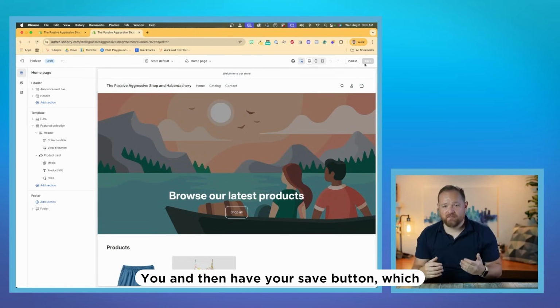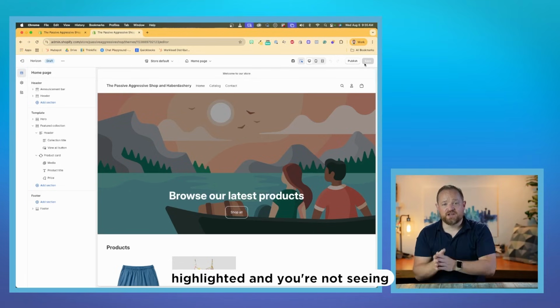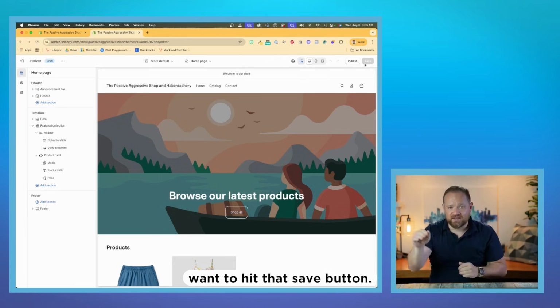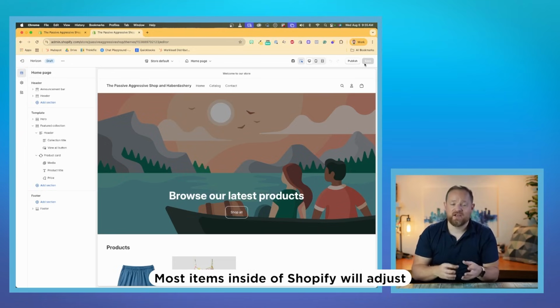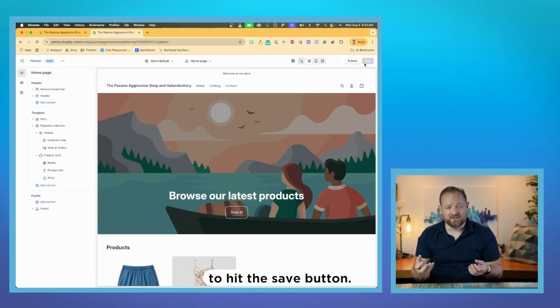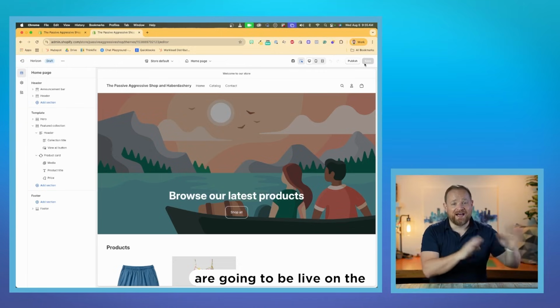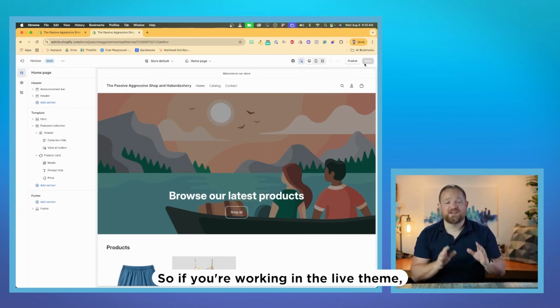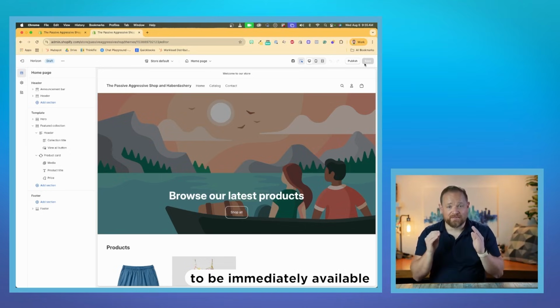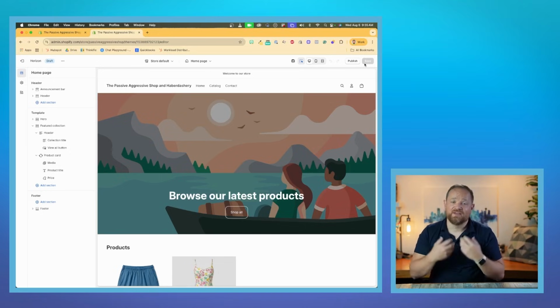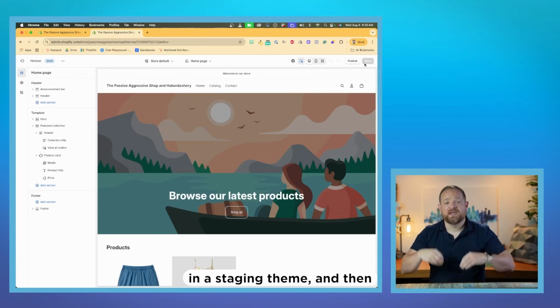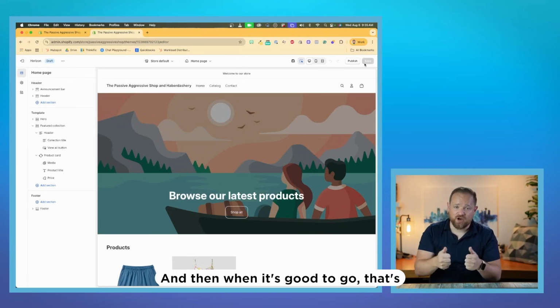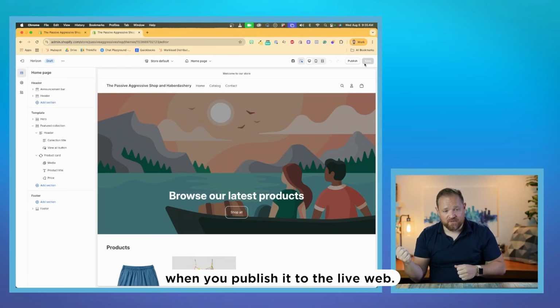You then have your save button, which, if it's ever highlighted and you're not seeing it update on the screen, you want to hit that save button. It will reload and show you your items. Most items inside of Shopify will adjust live without you having to hit the save button. But remember, when you hit the save button, those changes are going to be live on the theme. So if you're working in the live theme, those changes are going to be immediately available on your site. This is why we always recommend you duplicate your theme, work in a staging theme, make your changes in there, and then when it's good to go, that's when you publish it to the live web.